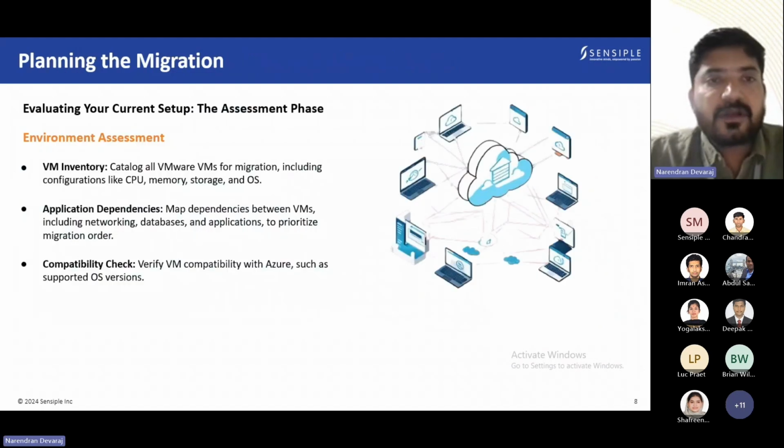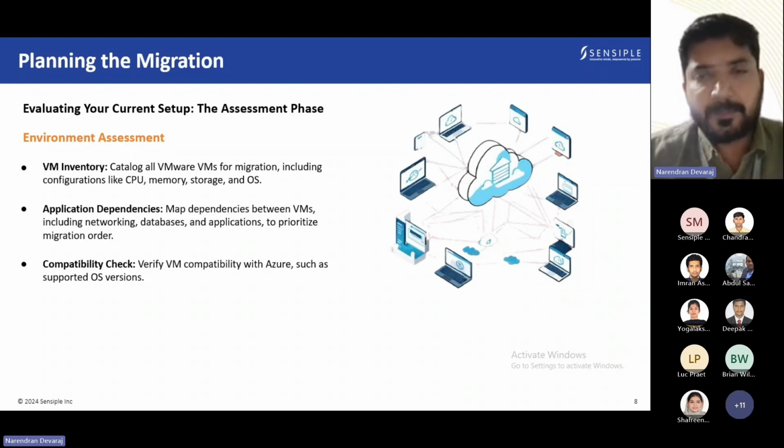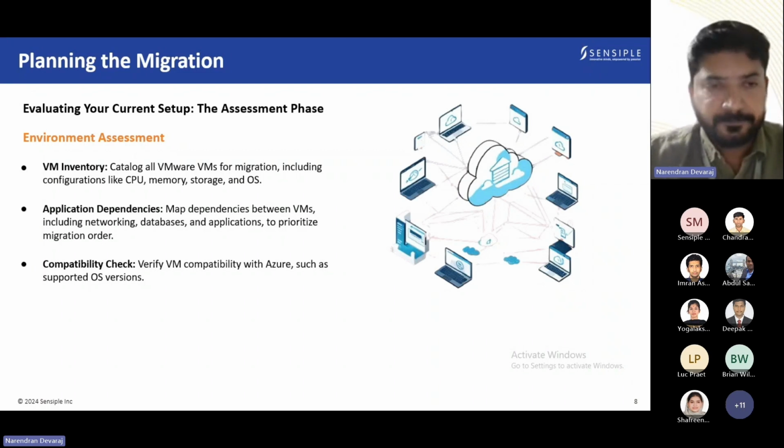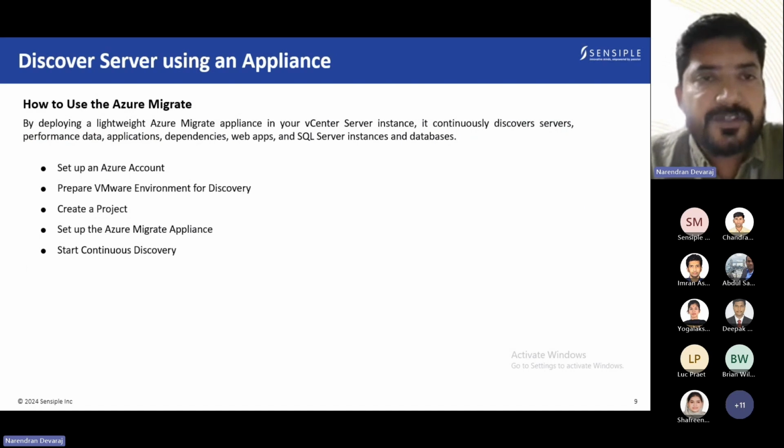Evaluating your current setup, the assessment phase, environment assessment. Before we do a migration, certainly we need to have our VM inventory: all the items like CPU, memory, storage, and OS. What are the application dependencies, and a compatibility check with everything. Discovering servers using an appliance.